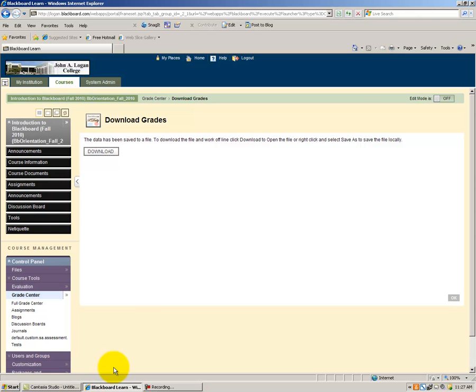So that is the process for downloading your grade sheet from your Gradecenter in Blackboard 9.1. Once again, it's very important that you check that file once you've downloaded it to make sure that you have a valid file.